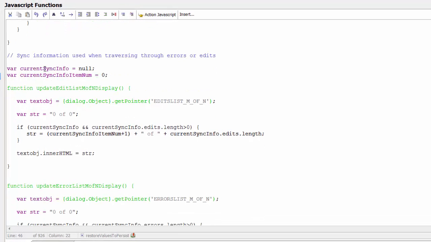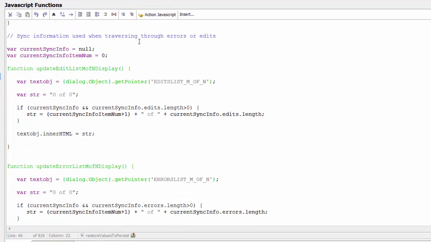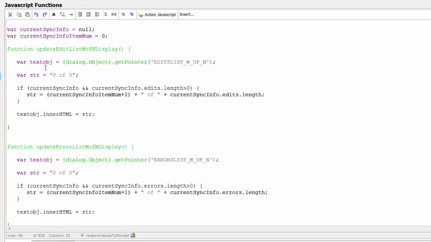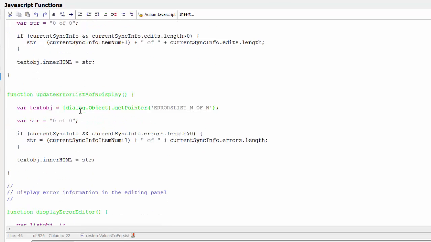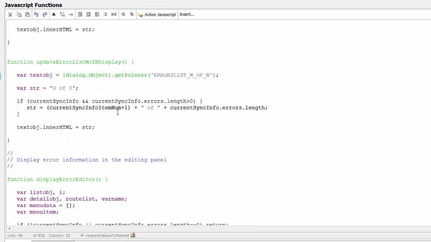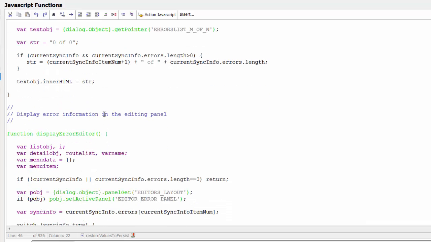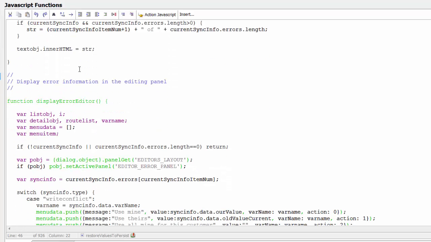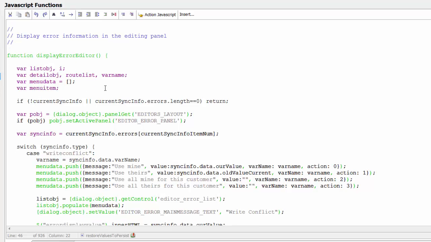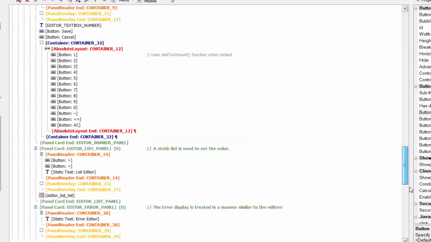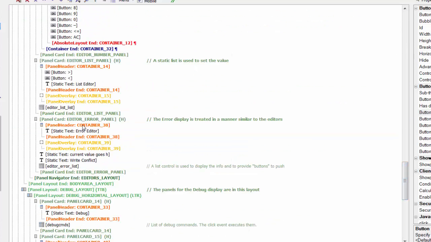And the next and previous of which item, the errors or edits, is updated. This updates that list for the edits and the errors. It just puts the values up there. This is how you display the error information. The error information is on the error panel.